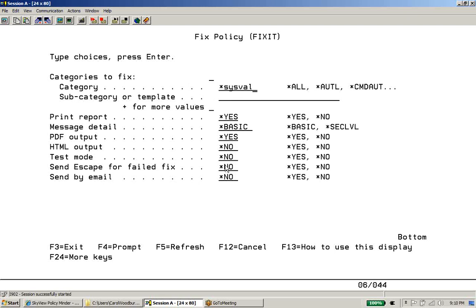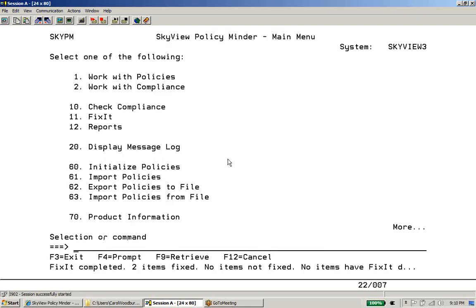Now at the beginning, if you want to find out what would change but not actually make the change, you can run in test mode. And that will give you a list of the things that would actually change and the command string that will be run. But I'm actually going to run this for real. And if I wanted to, I could send this via email. Now, Policy Minder is all command-based. So most people, once they get the product configured, schedule these commands to run, as I said, on a regular basis, either daily or weekly, sometimes monthly, but usually daily or weekly.